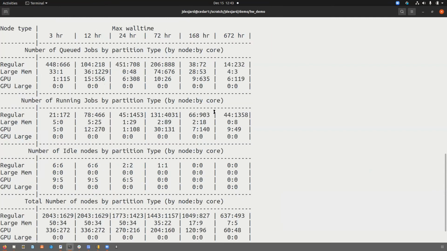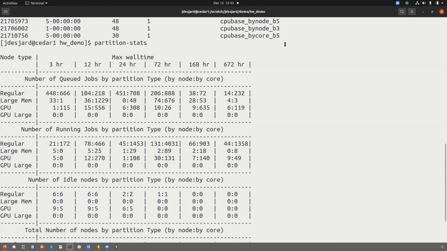The B5 name at the end of the partition name corresponds to the time window. So this is B1, B2, B3, B4, and then this is the B5.